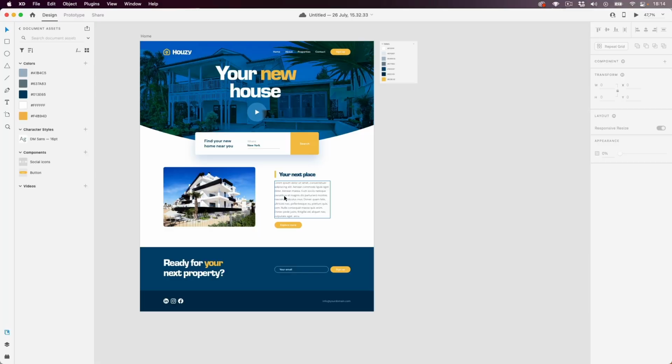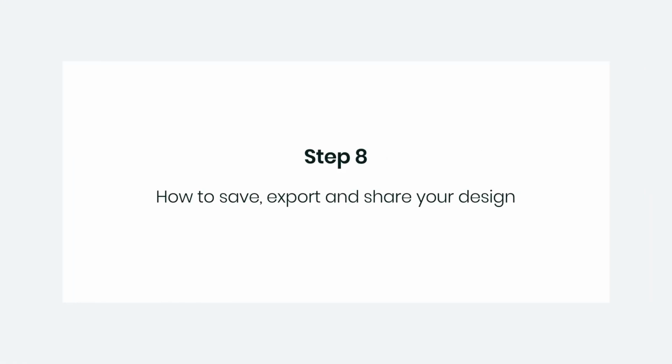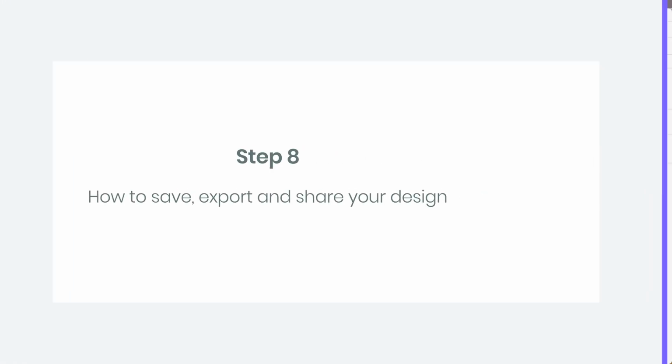Okay, so now you know how to use the component feature, but let's say that you want to share this design or export your design. That's also really important and something I think you should know. So that's what we're going to do in the last step. In this step, I'm going to show you how you can save, export, and share your design.